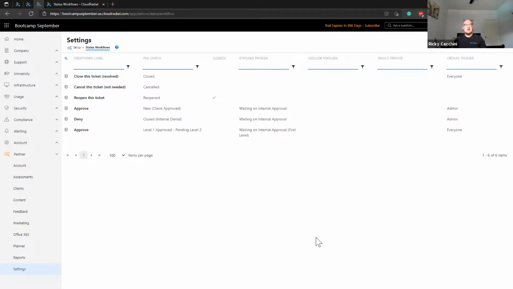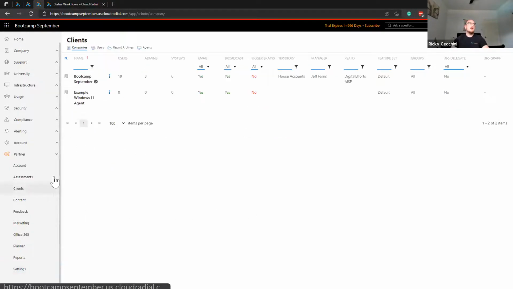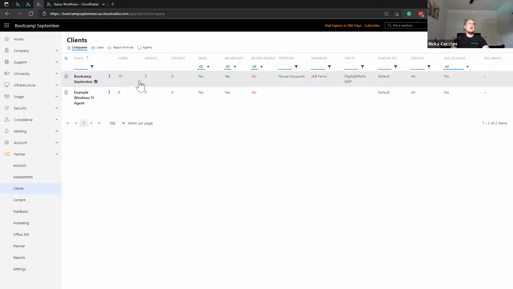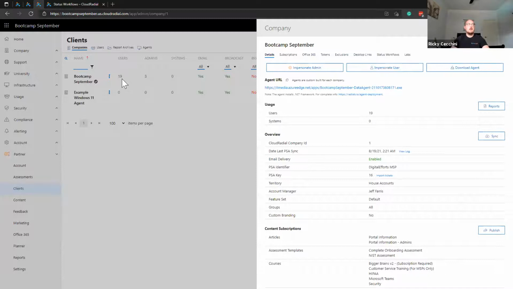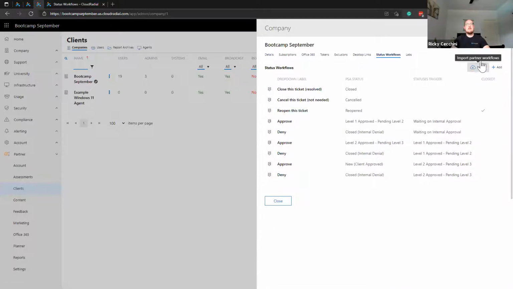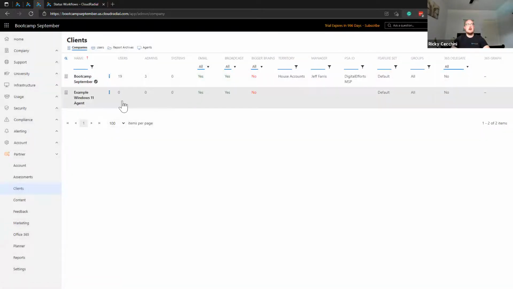So in short, we're not going to go too deep into it because the documentation speaks to it. One of the things you can do, if you've got a client that requires that, I did that for Bootcamp September here. Basically, if you want to create a special flow for that one company, you can click on them. They now have a new status workflow tab. You can hit that, and you have the option of importing that in. And I can show you what that looks like for a new client actually.